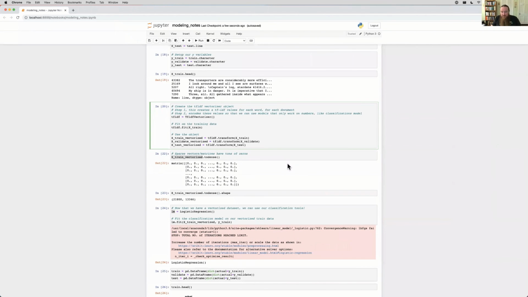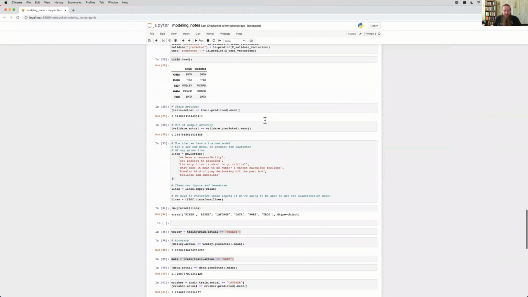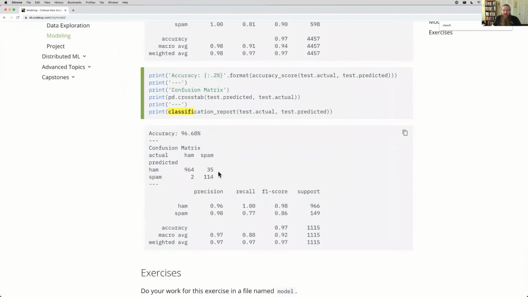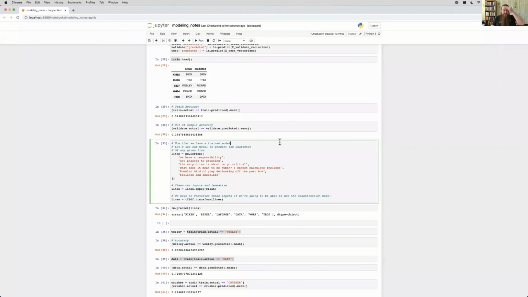I went off the curriculum. You'll notice that the guts of this notebook mirror the curriculum very closely. The big thing that's changed is, instead of predicting ham or spam, which is a binary classification, I wanted to predict characters. So I wanted to give y'all something just a little bit different.